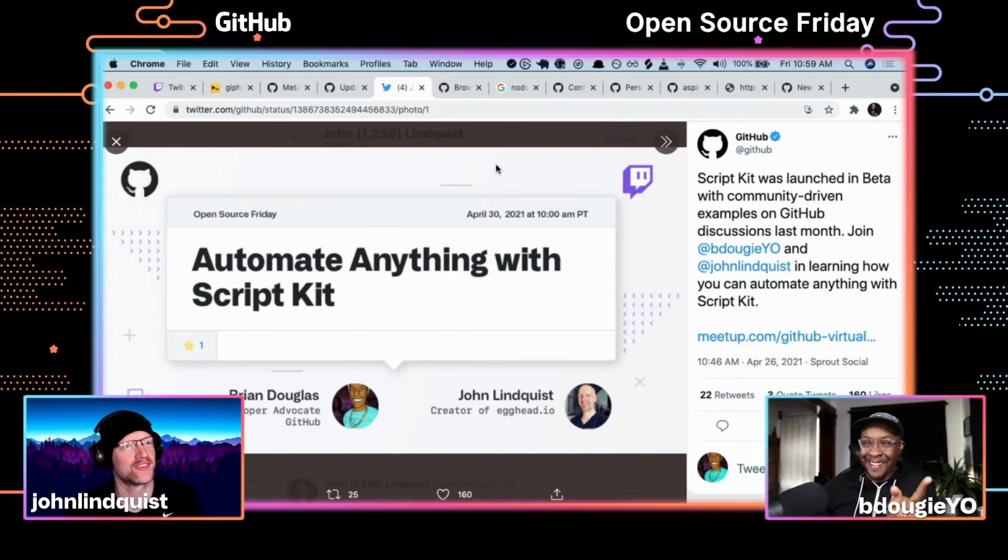I was just so engulfed in this, but where can folks keep up to date and keep tabs on new scripts, what's happening with ScriptKit, and suggestions for scripts?